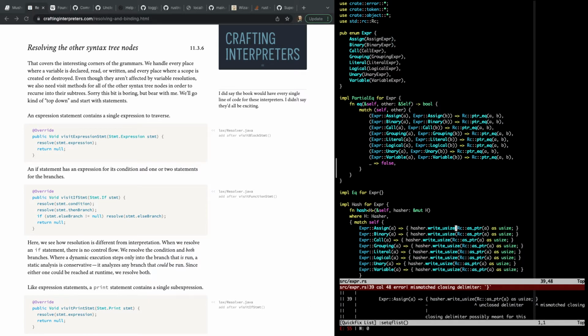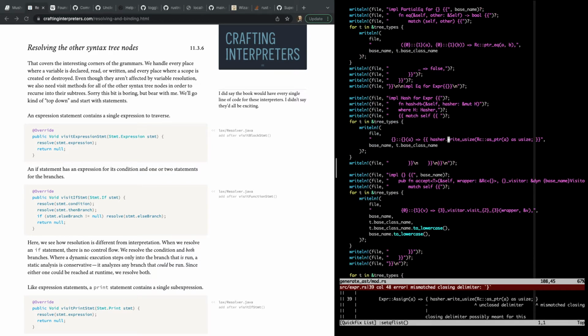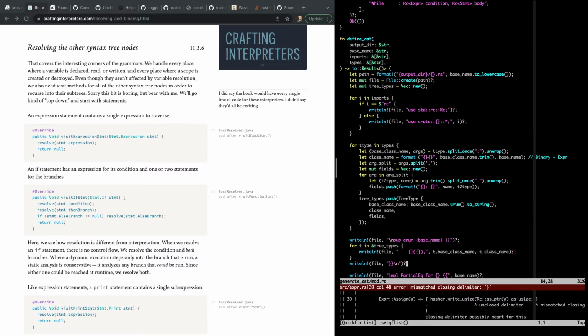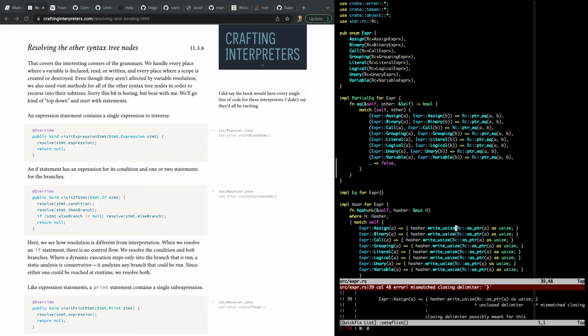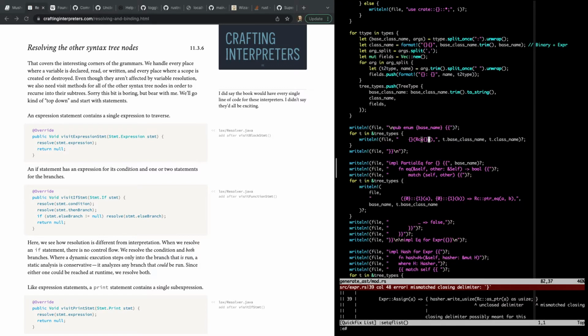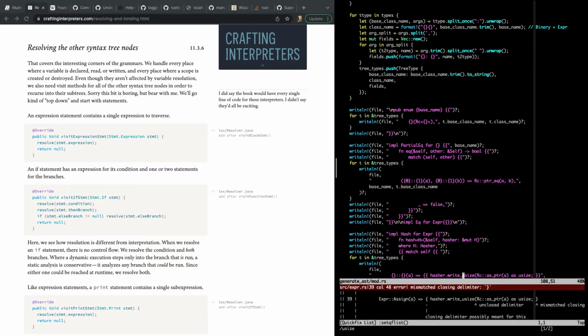And it fails here because, oh, I forgot to put the RCs around these. Okay, that's an easy fix. Except I can't read it where it is in the code. Here it is, pub enum. So it must be this thing here. Almost. Oh, I forgot to close. Okay. There we go.